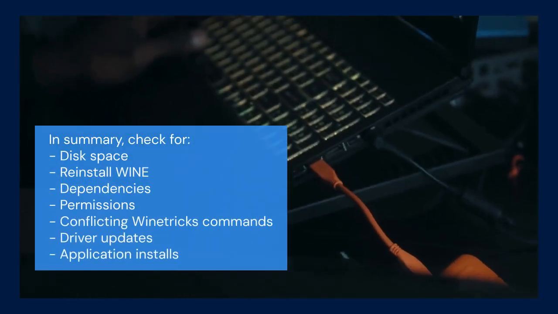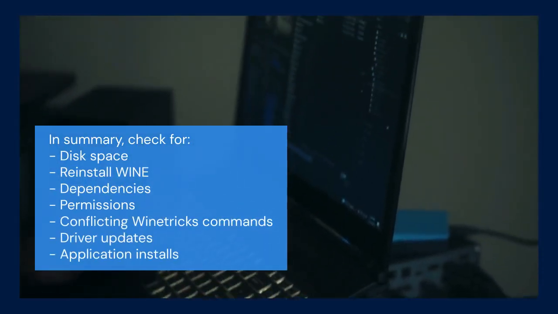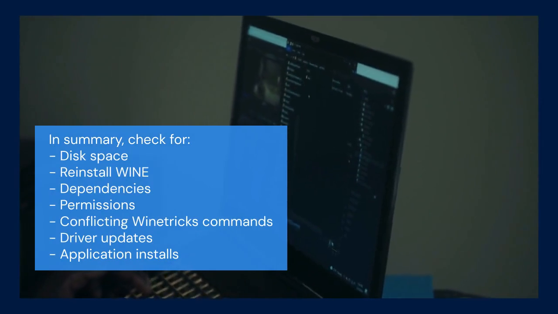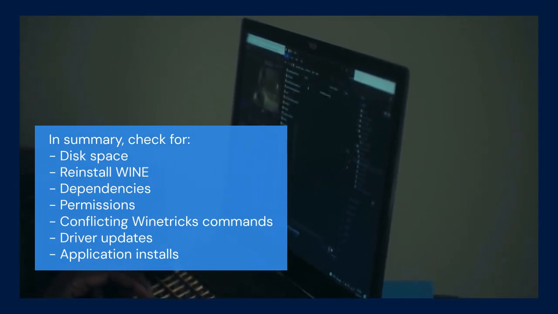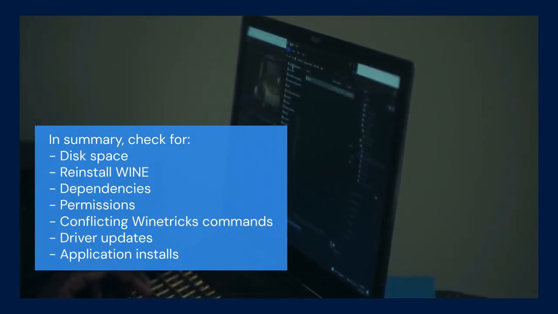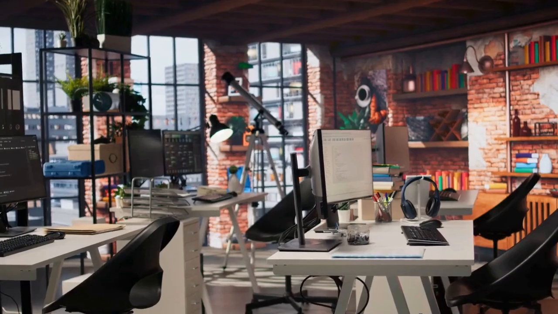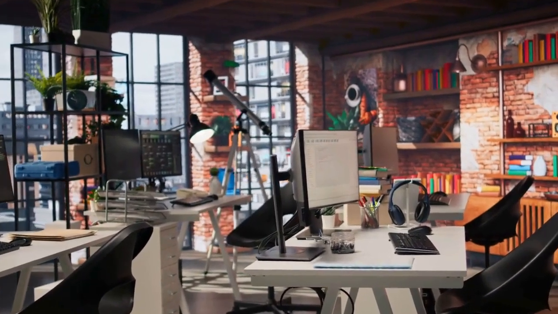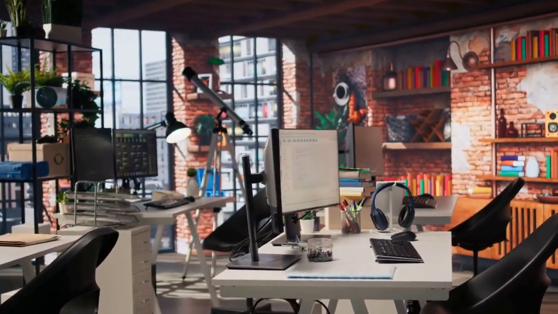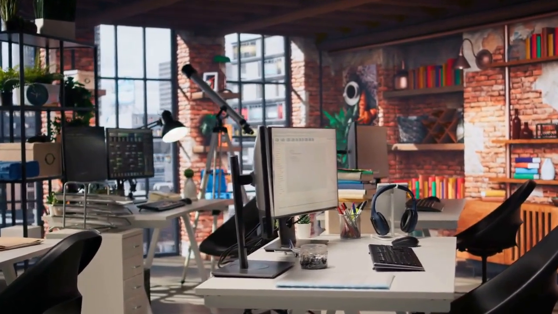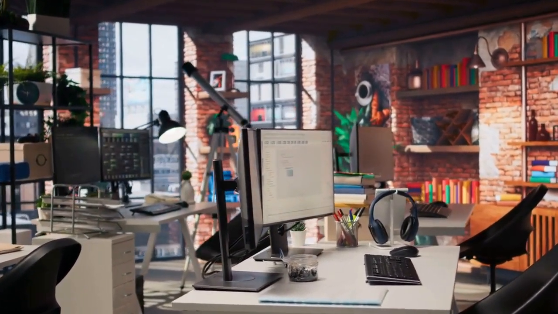In summary, check disk space, reinstall wine, verify dependencies, adjust permissions, avoid conflicting Winetricks commands, update drivers, and isolate application installs. By systematically addressing these potential issues, you can usually resolve the wine prefix creation aborted error and get your Windows applications running on Linux.